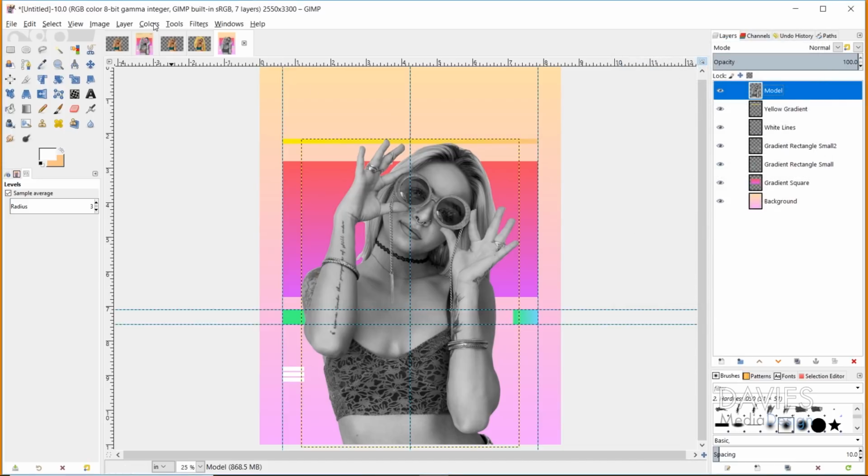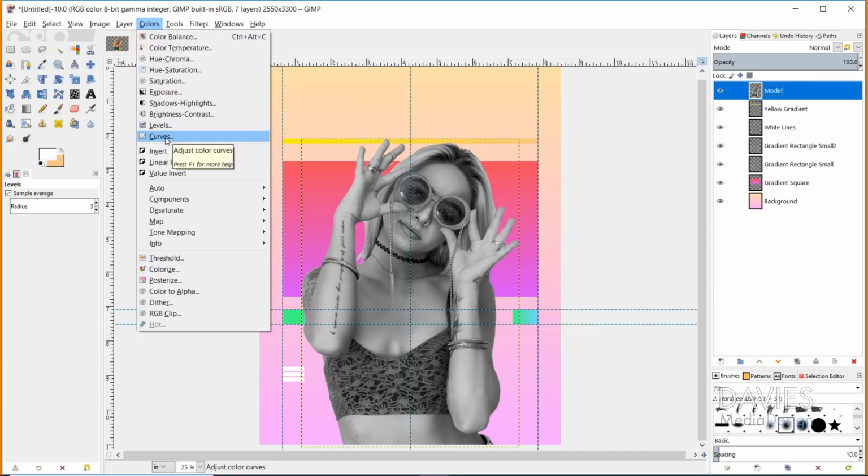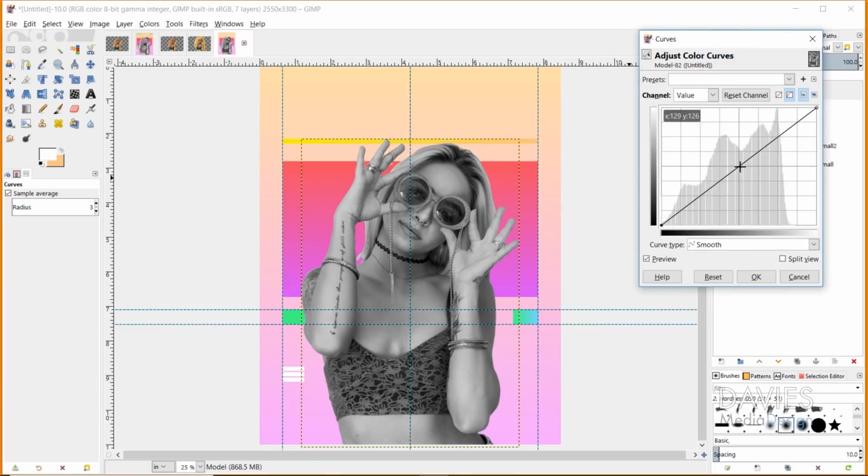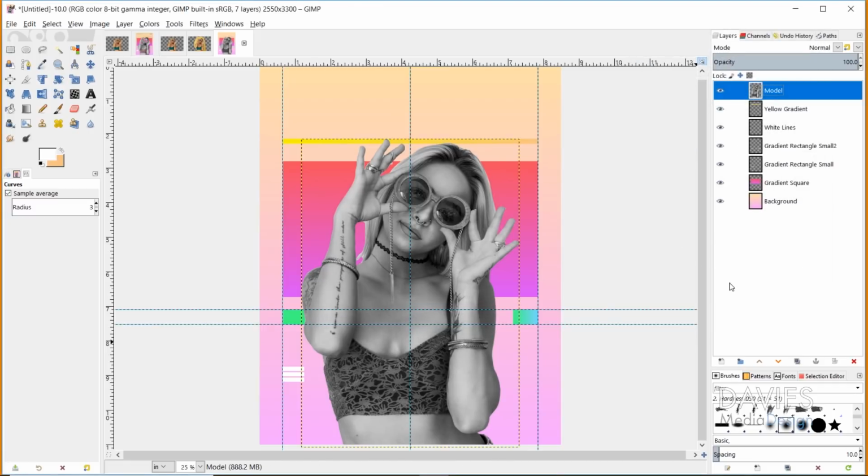And the Curves tool is always a great way to add contrast. So I'll go to Colors, Curves, and I'll click in the middle of my curve here and then click in the middle of this portion. And as you guys know, by creating an S curve, you can create a little bit more contrast. So I'm just clicking and dragging this point down a little bit, clicking and dragging this point up a little bit, and now we've got a little more contrast. So I'll go ahead and click OK.